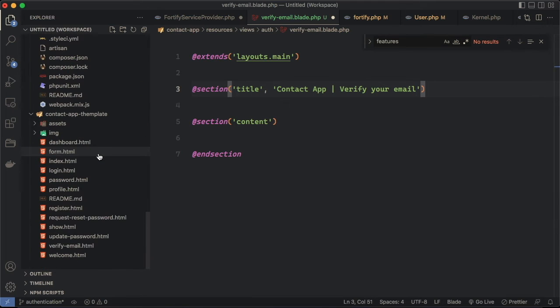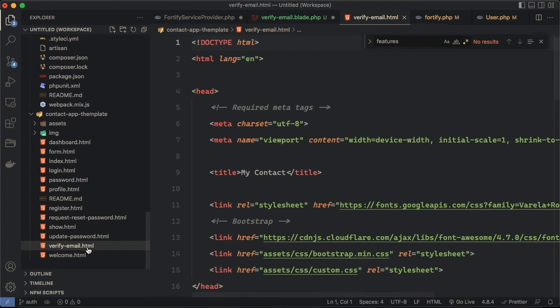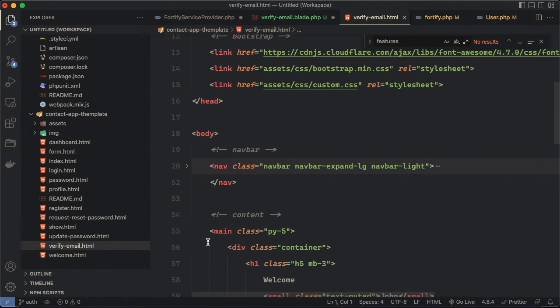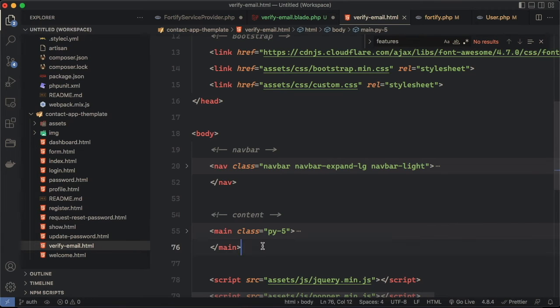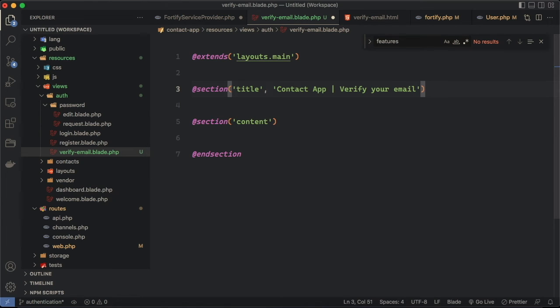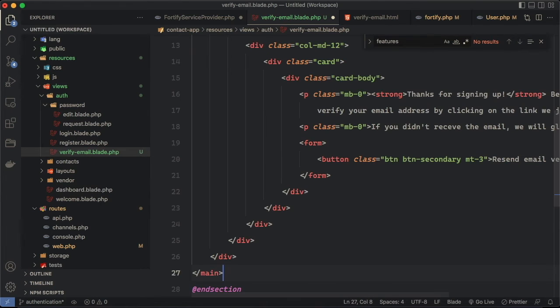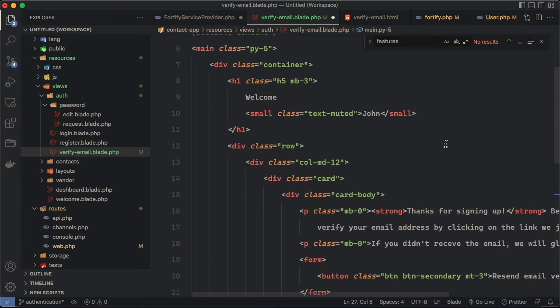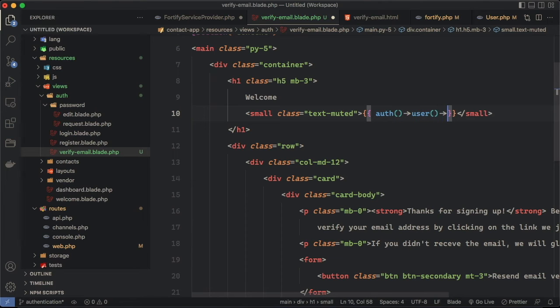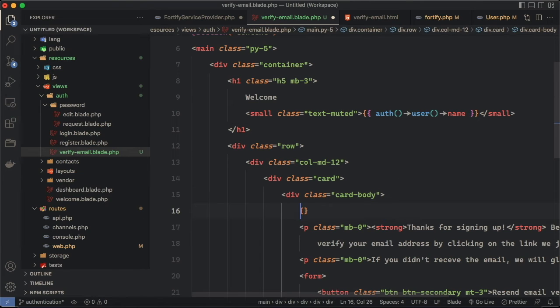Go to the app template and open the verify-email.html. Let's copy the main content. Back to our project, then paste it into the section content. Let's replace the name with the authenticated user's name. Then, let's print out the session status before we actually show it in the alert.